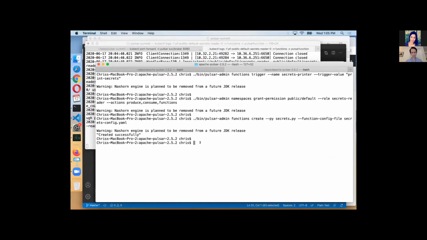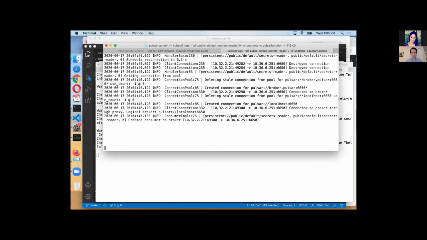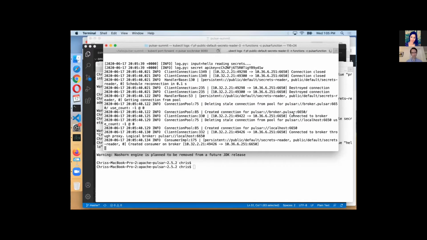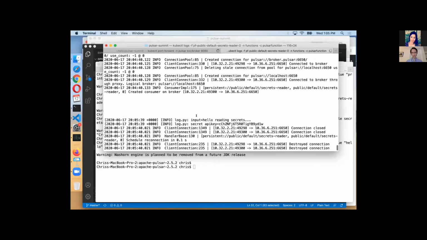Wrong window. Oh, but if I scroll back up, you can see it was able to read that new secret that we just created in Vault. So it's kind of a quick demo of how you would set up a service account, create a secret in Vault, give that service account access to that secret within Vault, and then how you can deploy a function to then read that secret.